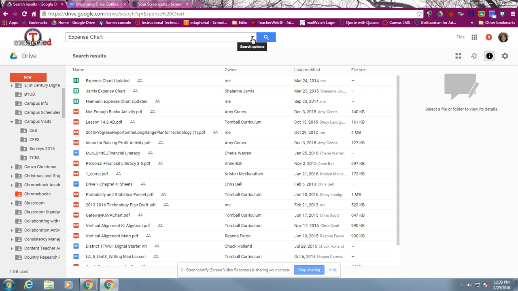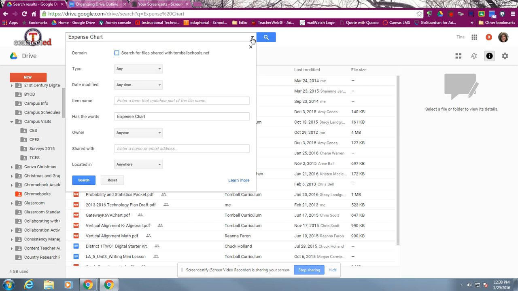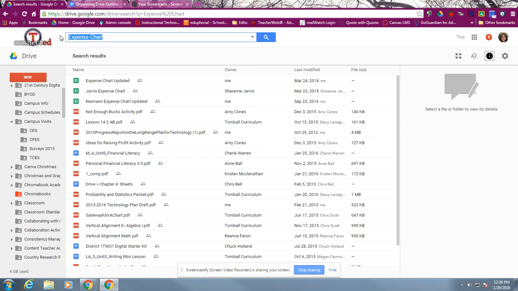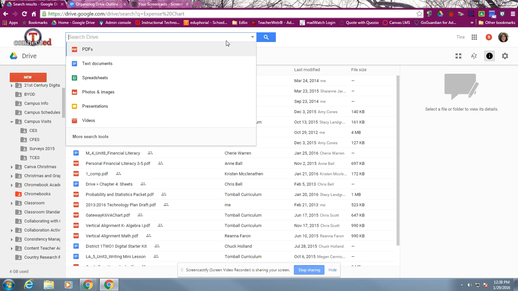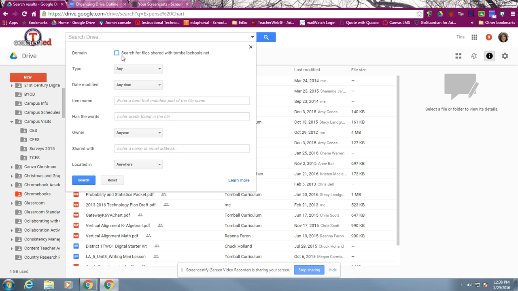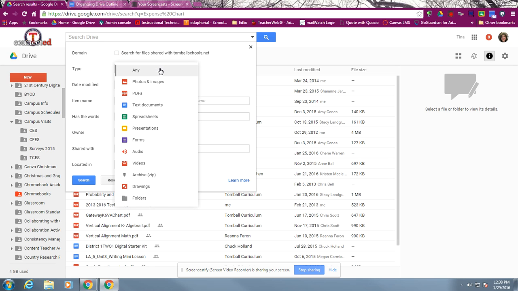There's a little drop-down menu over here, and if I pull that drop-down menu down, instead of knowing exactly what I'm looking for, I can search in the entire Tomball Schools domain for anything that is searchable. Now we're going to talk about the share settings in just a minute. So some things you're not going to be able to find this way if the share settings don't allow for you to find it. But here I can start to narrow down the type of file that I want.